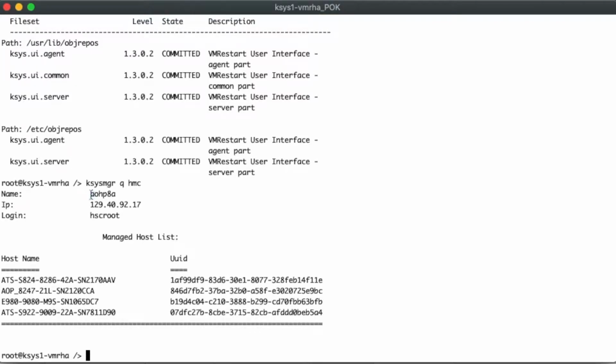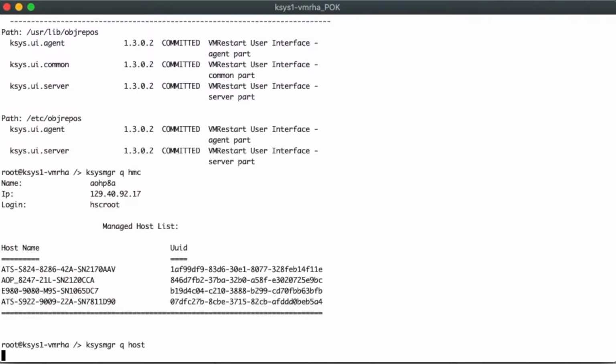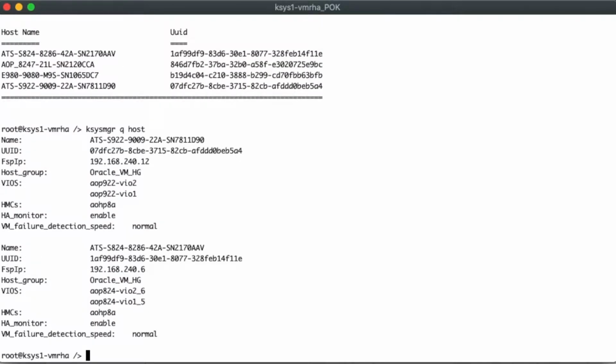If I kind of start querying the rest of the environment, you'll see that I have a single HMC. And here's the HMC name. You see that it's managing 4 hosts. On the top, you see the S824 that's participating in our environment, and then the S922 on the bottom. The other 2 hosts are not part of our relationship. I can get details on each individual host. So you'll see the participating VIO servers in each one and some of the additional attributes.